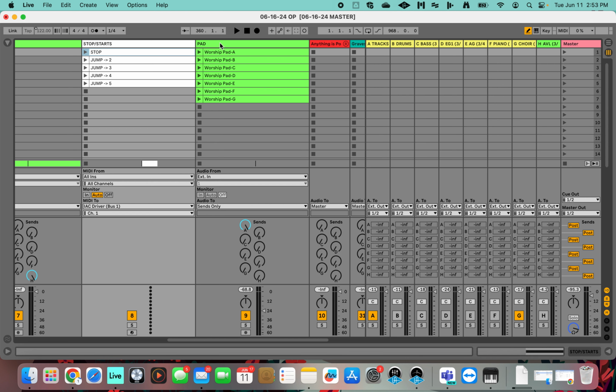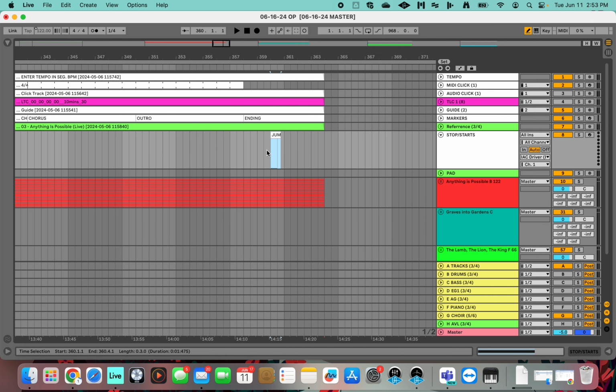So if you need to add a stop, what you would do is you would click on stop, hit Command C, and then you would go and put the stop where you need it at the end of the song, like right here. And now it will stop instead of continuing on forever.